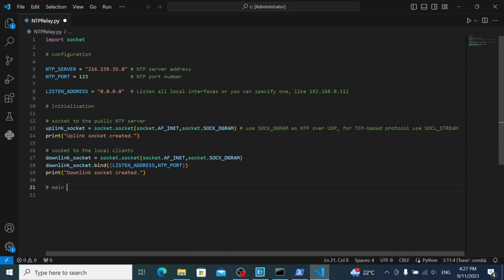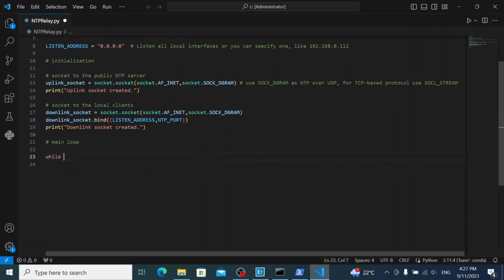After initialization, let's have our main loop, which is an endless loop. Let's use while True. After this main loop, let's do some cleaning up. We need to close everything, close every socket created before terminating this program.